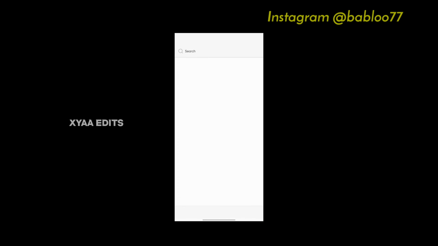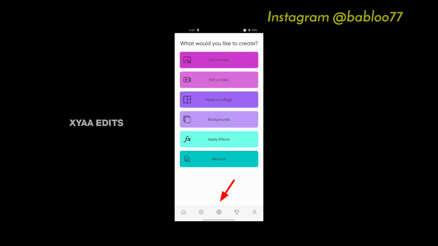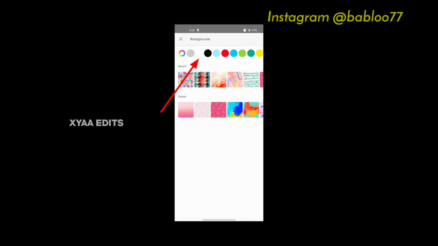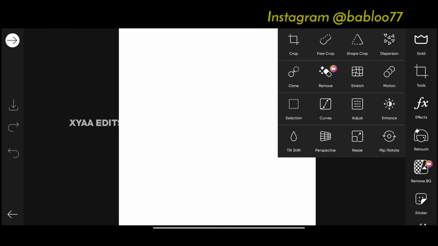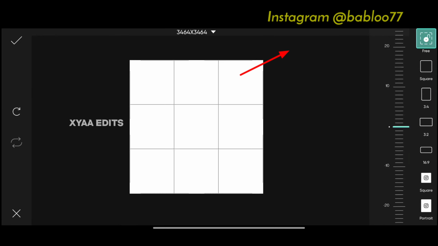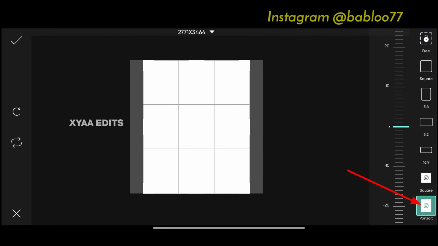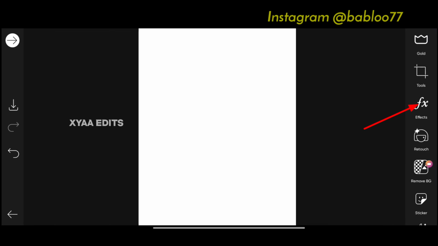Open the PicsArt app. Now tap on the plus icon. Now select backgrounds. Now select the white color, the third one. First step, tap on tools. Select the crop. Now select the portrait option. Now tap on the tick.